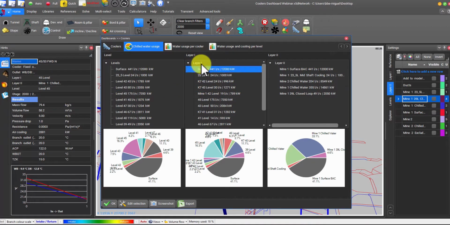Further, in layer 1 that was set up, it started being broken up per section of mine 1 and mine 2. And in layer 2, it was summed up for the whole of mine 1 and mine 2. So you can see mine 1 has the surface bulk air cooler, and its total chilled water reticulation is 355 liters per second to produce 15 megawatts, and this is underground. And that's outside of what's being used for the bulk air cooler and for mid-shaft cooling, as well as the closed loop on 39 level.